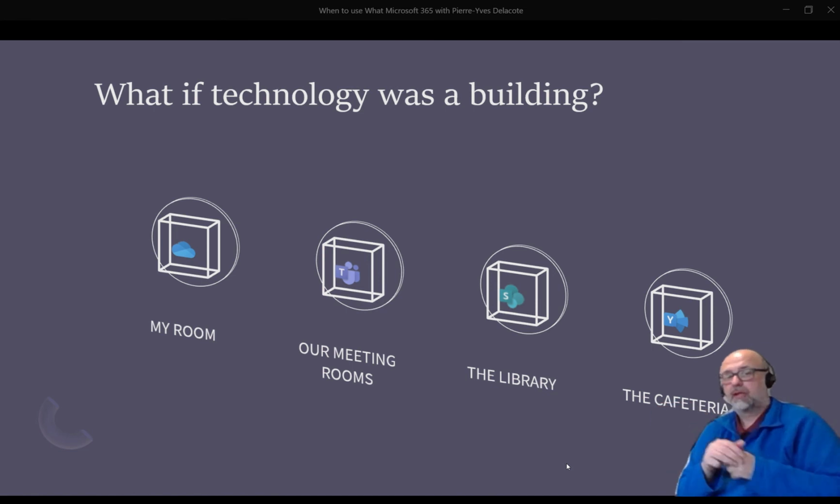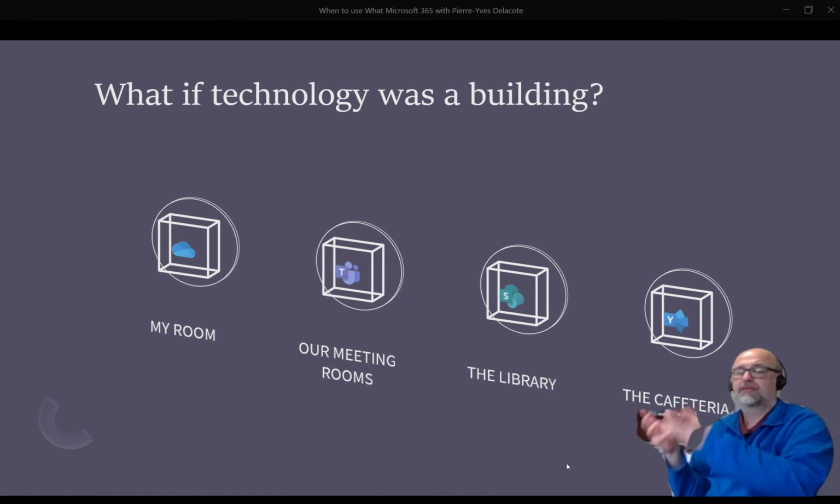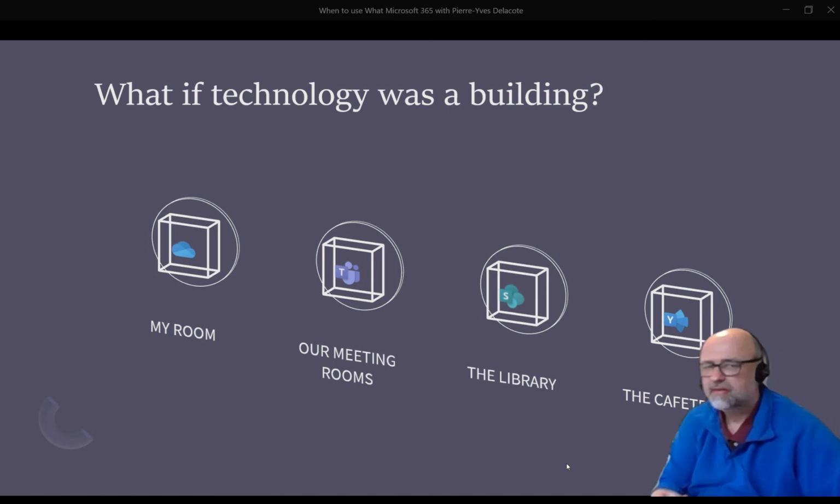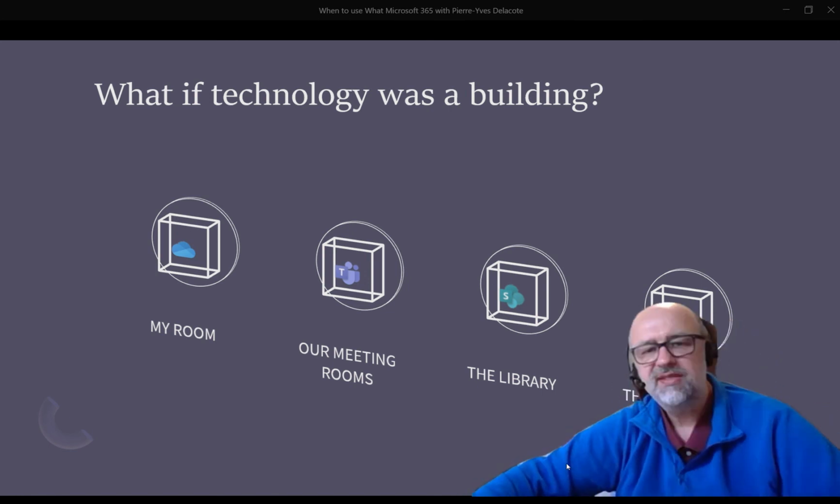The library will be where you store your documents that are accessible to everybody. So that's the library, SharePoint. And the cafeteria is where social things are happening, small talk, and brainstorming. So I think it's a good way to position it simply.